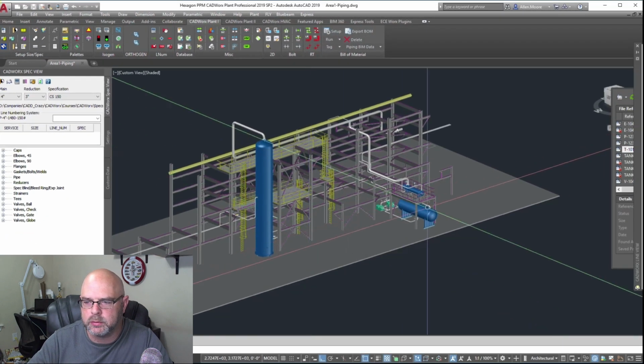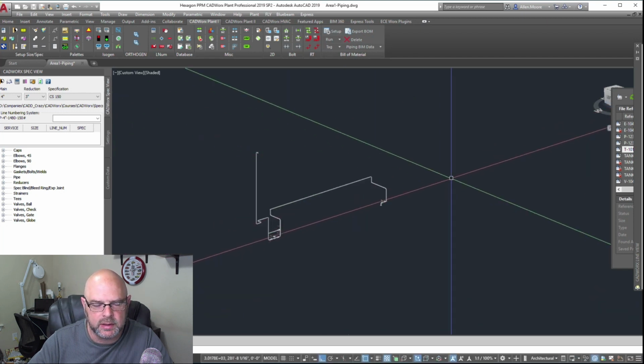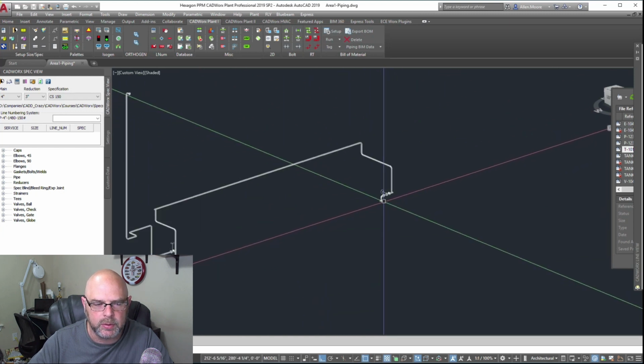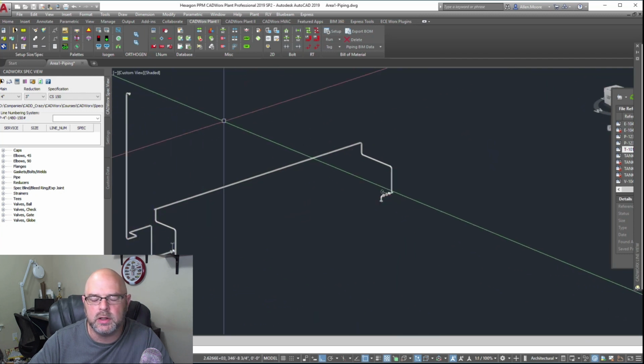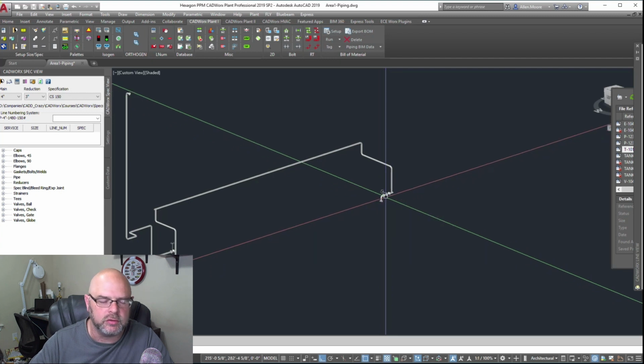So what we're going to do is isolate one line, and we're going to isolate this one right here. I got a 1480, and there we go. So our line comes from a pump, goes over through a control station and up to an exchanger. So not an exchanger, a tower.